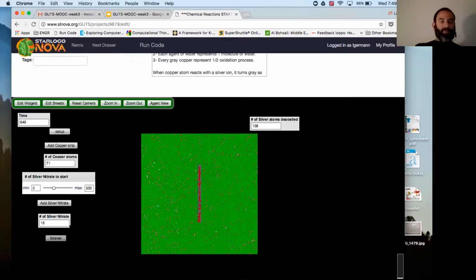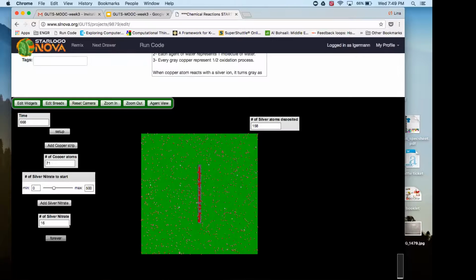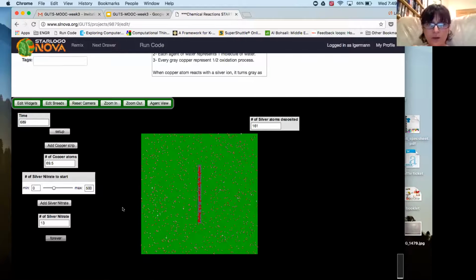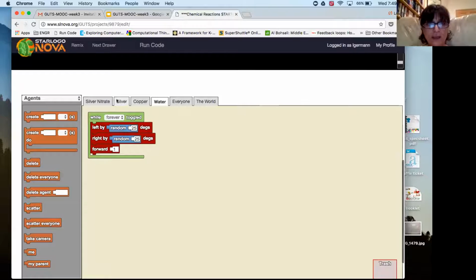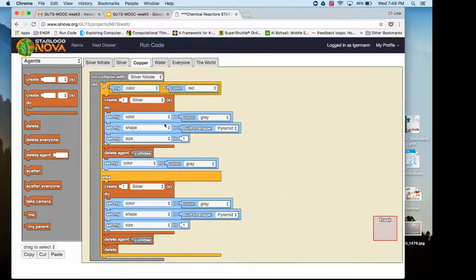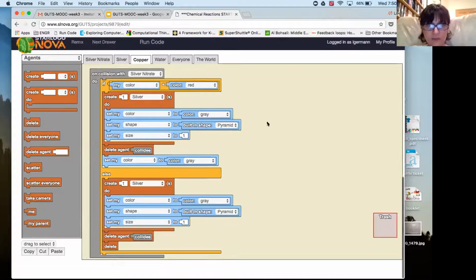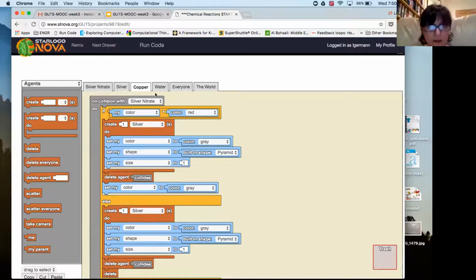So I think I discussed the base model and a little bit extra. Great. There is one section in that code about the copper and its relationship with changing color from gray, where the copper, when it collides with silver nitrate, turns gray, and then the second step follows. This is the base model. Okay, so wait a minute.